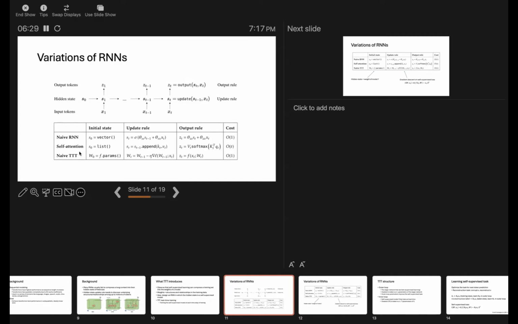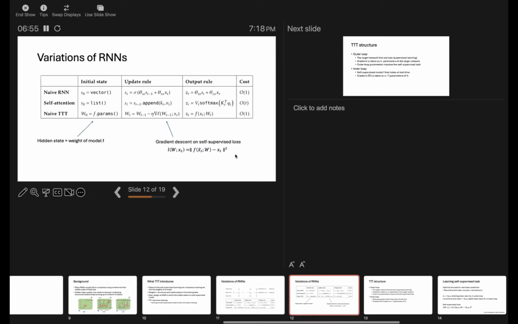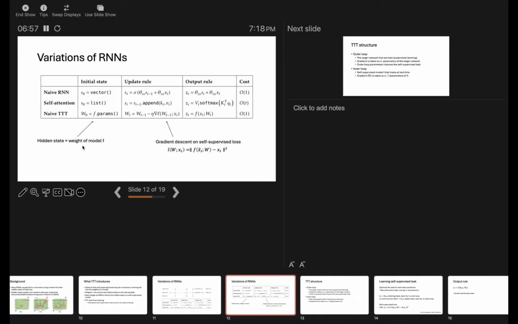However, with TTT, which is test time training, the hidden state is the weights, the parameters, of some model F, which is the self-supervised model. And then we have some update rule here, which I'll talk a little bit about, and then some output rule, which is the self-supervised task. And this again is constant time per time step, so we have linear complexity. And this would be a lot faster than transformers. So once again, the hidden state is just the weights of this model F.